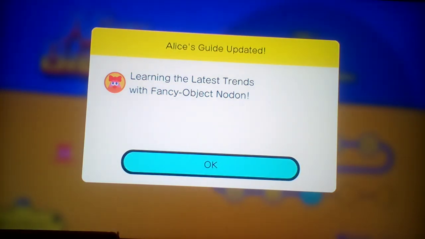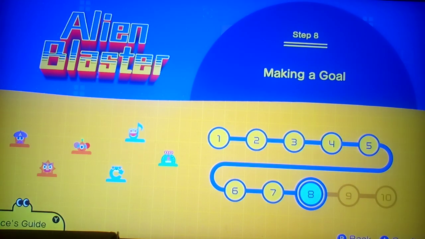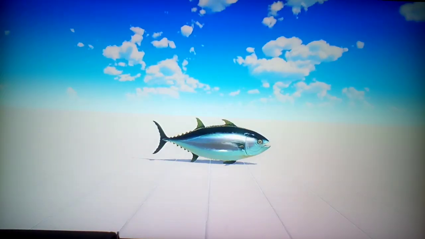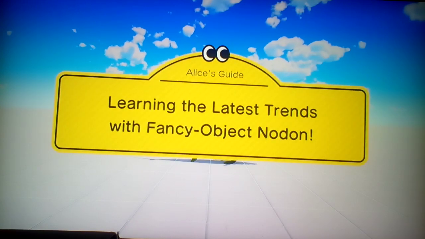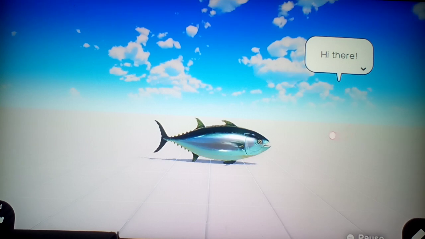Learning the latest trends with fancy object nodon. Okay. And you know me, we always do the lessons in Alice's Guide. Let's do that. Learning the latest trends with fancy object nodon.